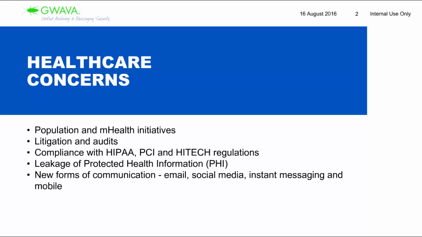And of course, all this has to meet compliance with HIPAA, PCI, and HITECH regulations. IT departments and compliance departments are always worried about the leakage of PHI and related information, so how do we make sure that we have mechanisms in place to help control that? And how do we corral ourselves around new forms of communication, using email, social media, texting, mobile type applications? Is there a way that we can leverage that information in such a way that it can actually help drive business and help reduce costs?